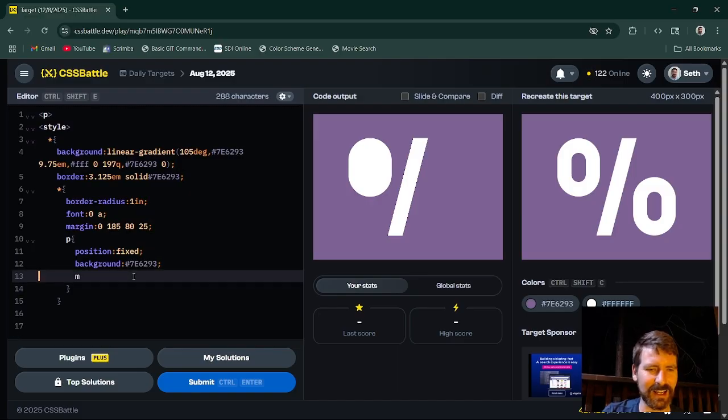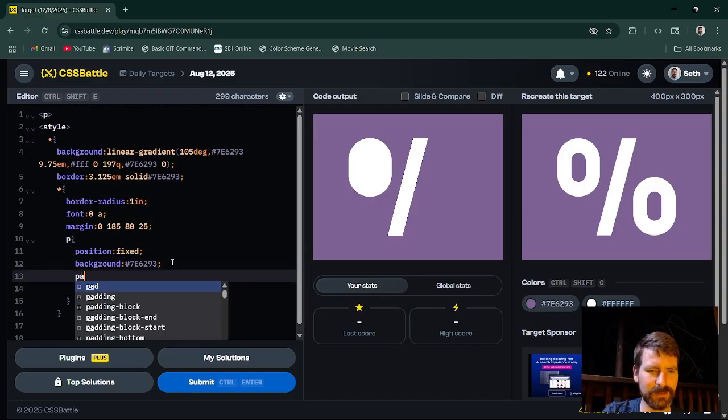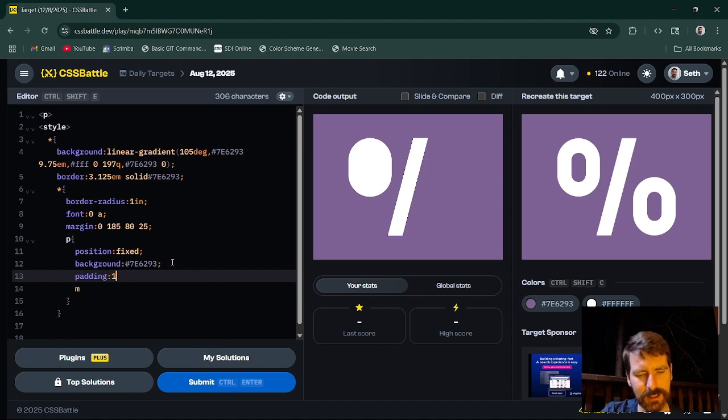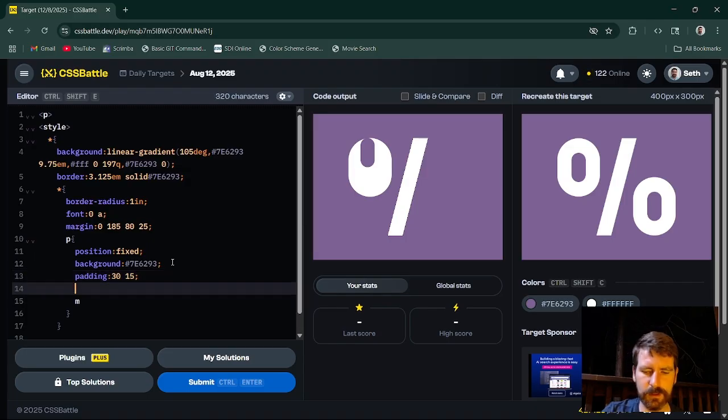Oh, let's get rid of that. I'll need margin. But it's gonna be like 30 by 15. There we go. Let's come back up here. Margin 30. There we go.